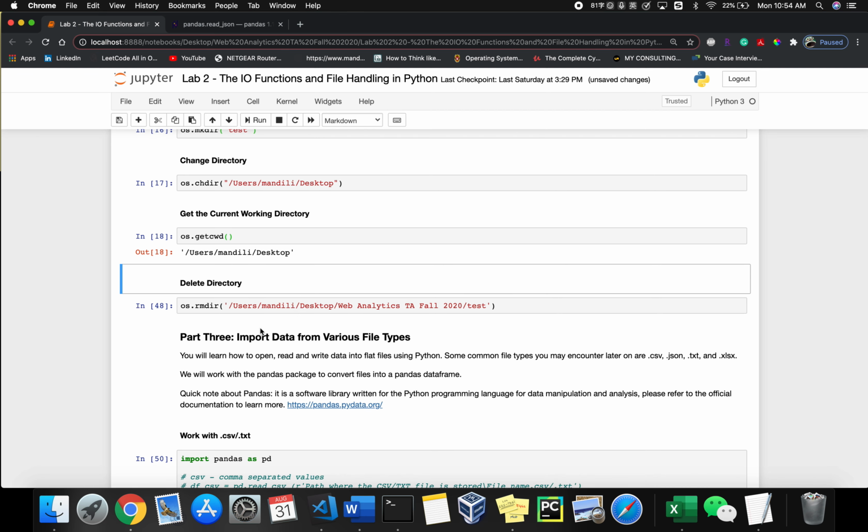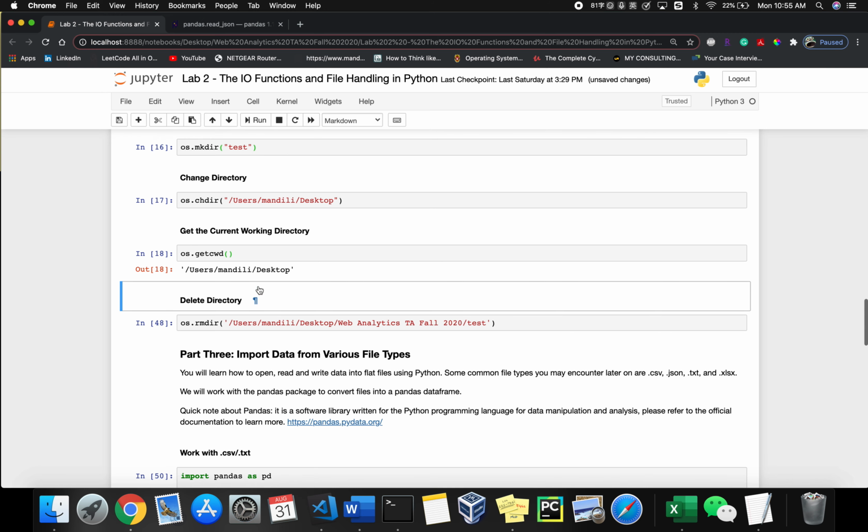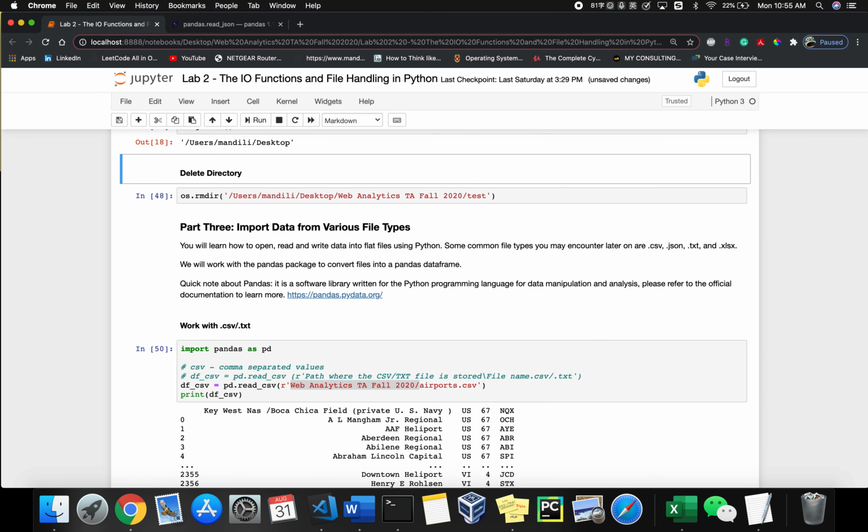Okay, so right now we are working on the desktop. And if I want to go back to our web analytics folder, we can change directory to our web analytics folder. All right, so that was quick.